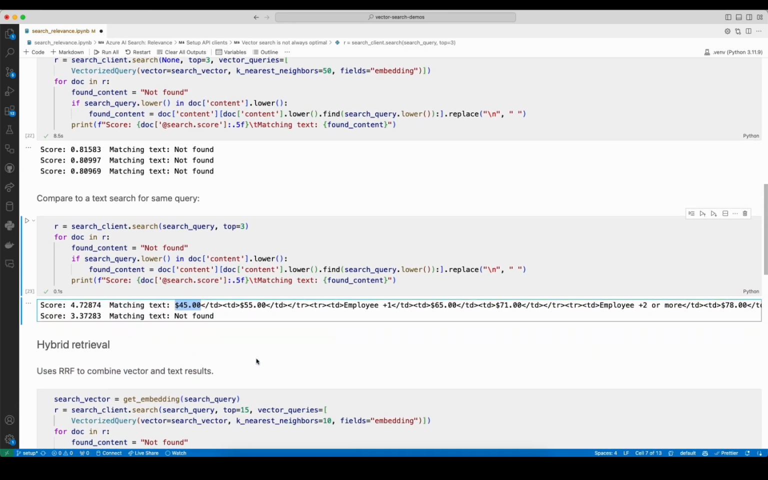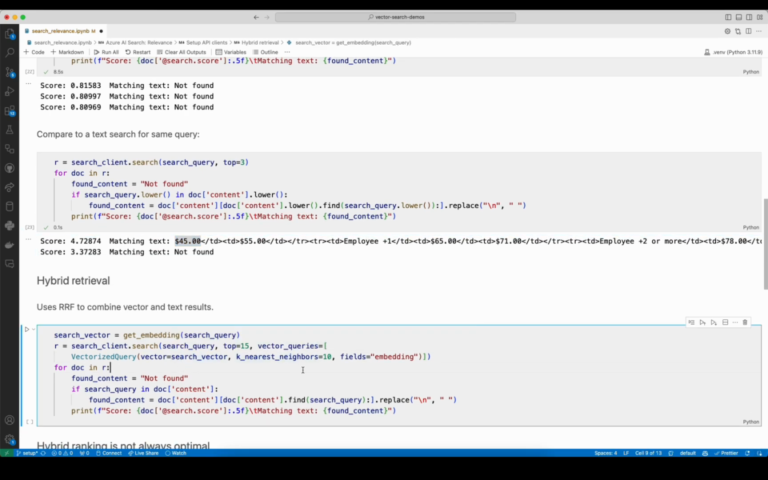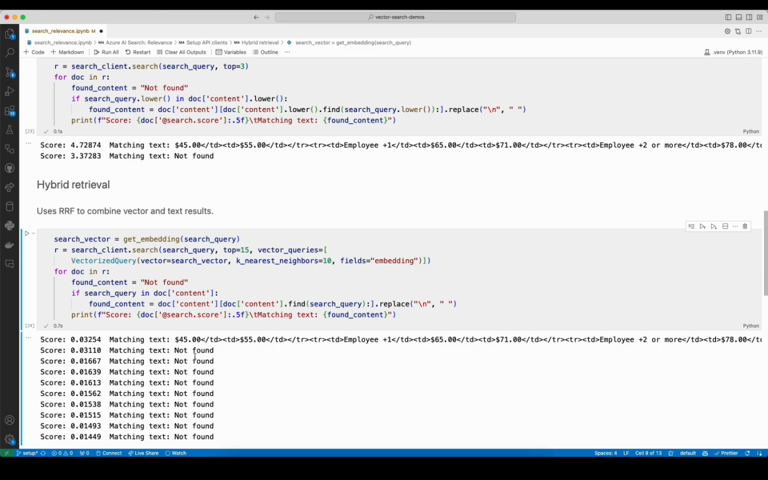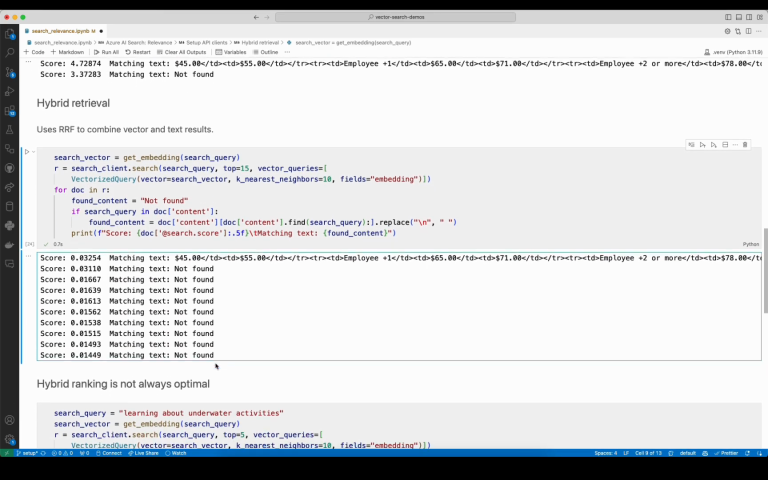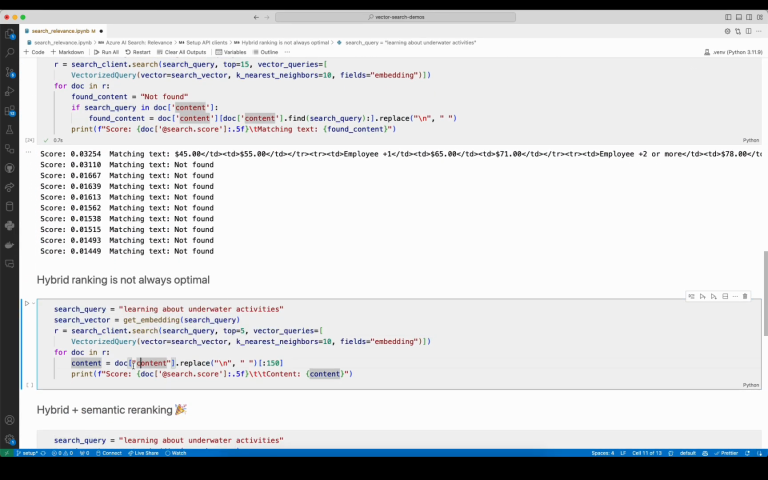Now, fortunately, what we can do is use hybrid search to combine full text search and vector search together and get the results merged using the RRF algorithm. And when we do that, we see a bunch of results, but that one with the matching text is at the very top. Now, that was hybrid search, but we don't always get optimal results with hybrid search.